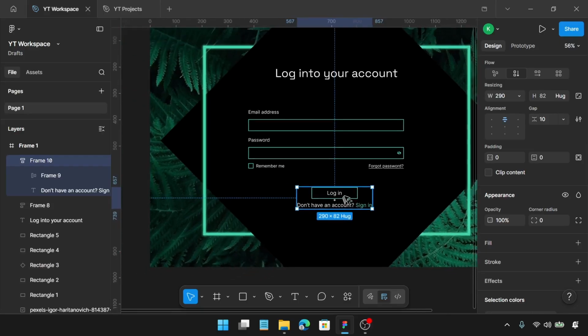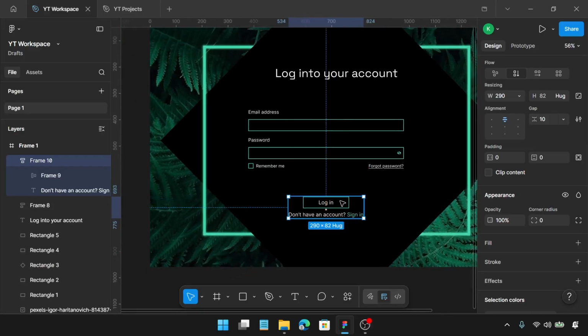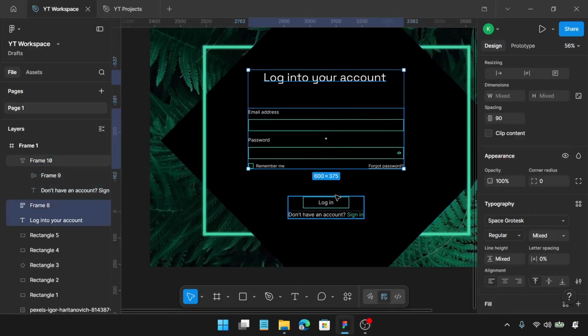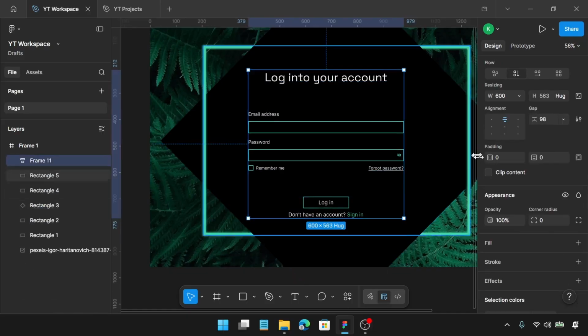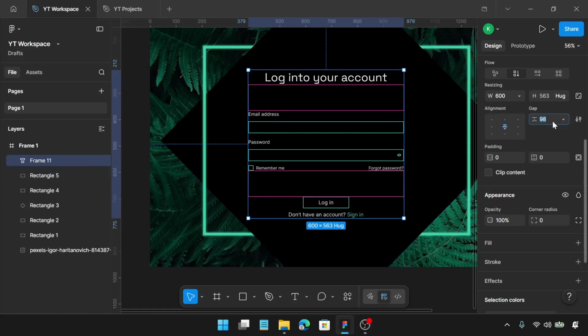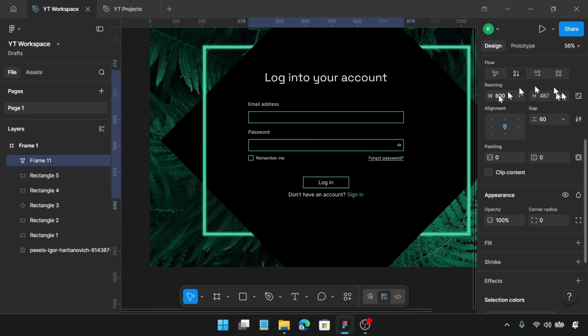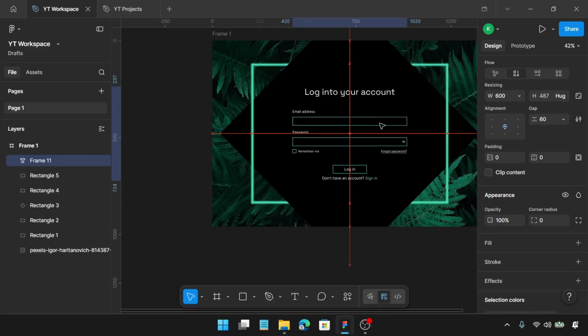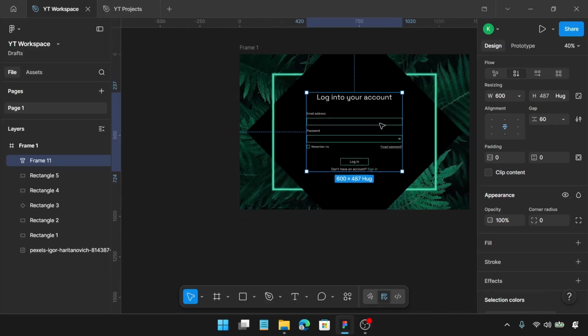Now I'm going to zoom out. We can now space out the content of this. So select this, this, and this. Make it an auto layout. The alignment should be center, and the gap is going to be 60 for these 3 different sections. That's the heading, the fields, and then this login button and the additional text. And then I'm just going to move it to the center of our frame.